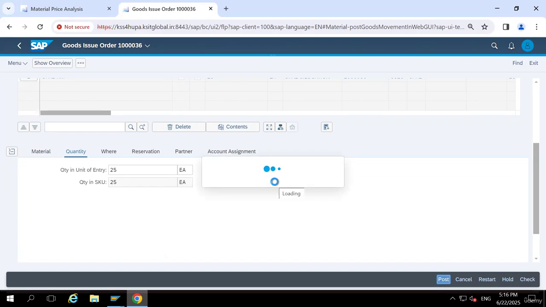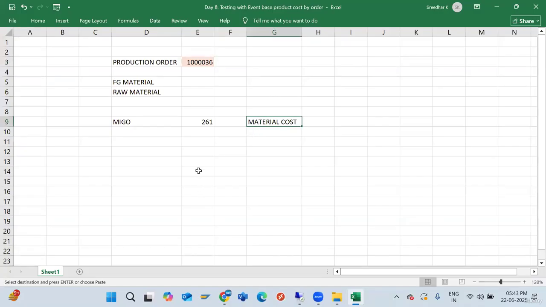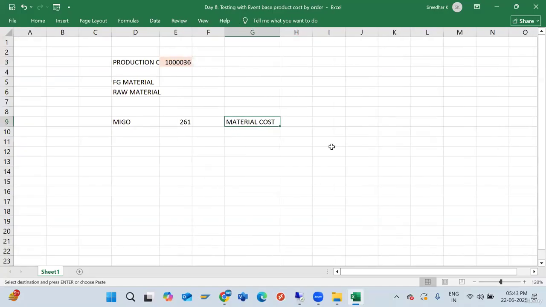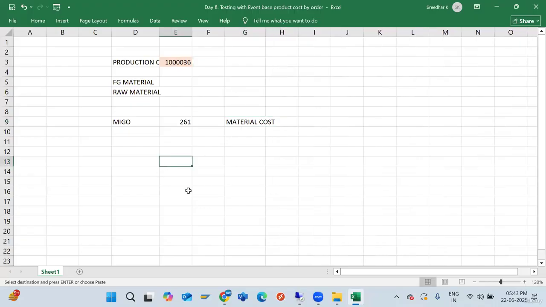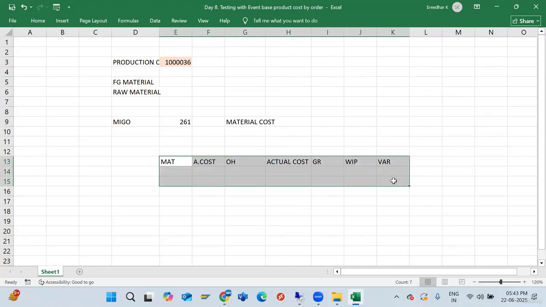What will happen as per event-based product costing? Material consumption happened, right? What is the formula to calculate WAP? What is the production accounting concept? Material cost plus activity cost plus overhead cost equals actual cost. This all together is the actual cost. Then goods receipt. Then here is either WAP or variance. Right. This is the production accounting logic.